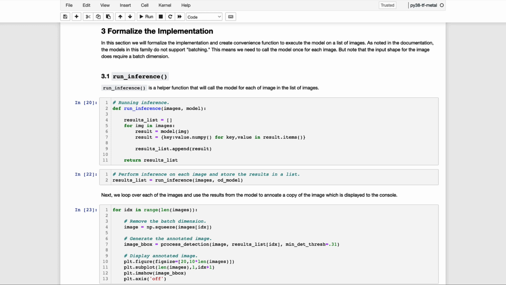So in the next code cell, we can then execute this function, passing in the list of images and a reference to the model, and that now returns all the results for all the images. So now that we have the results for each image, we can post-process those results.